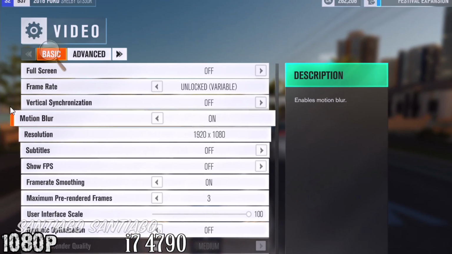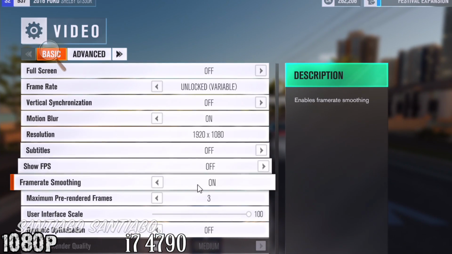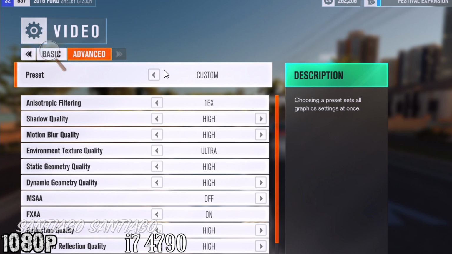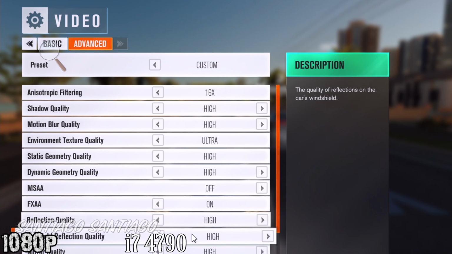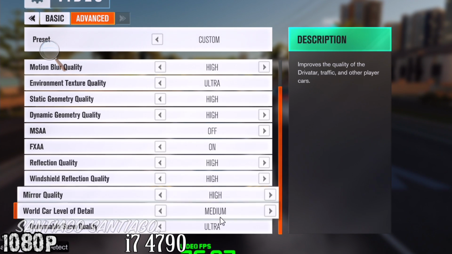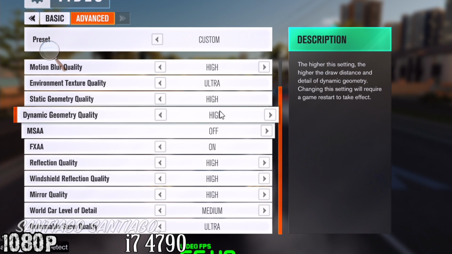The CPU will be a choice that you have to make depending on what frame rate you want. If you want 60s, get an i7 or an i5, and if you want between 40 and 60, just get an i3. But yeah guys, that's pretty much it.